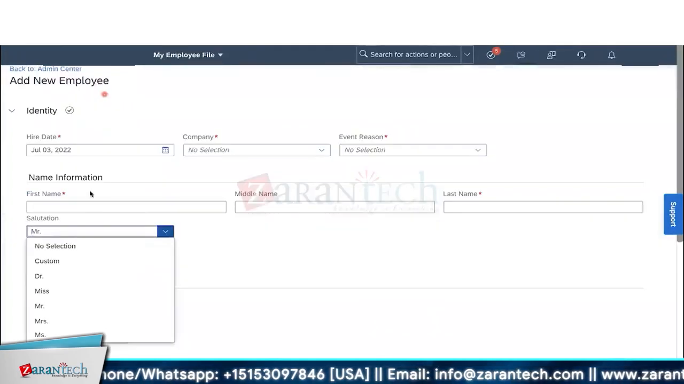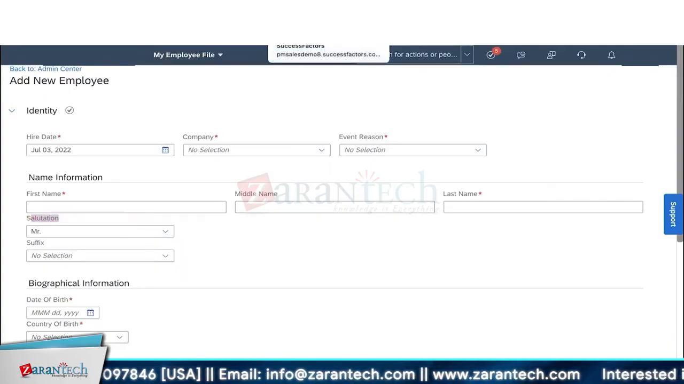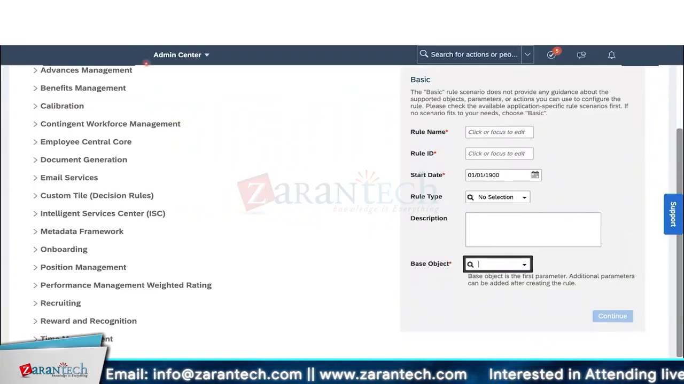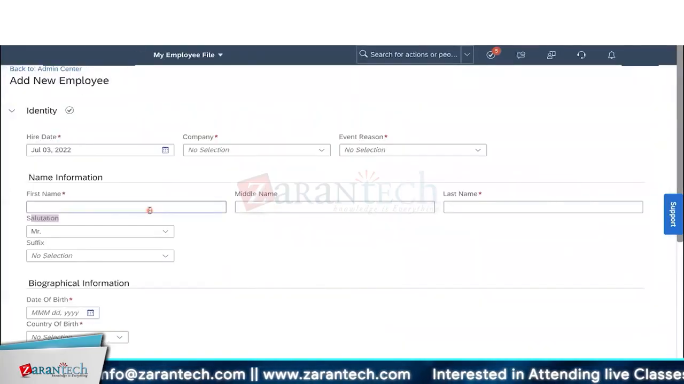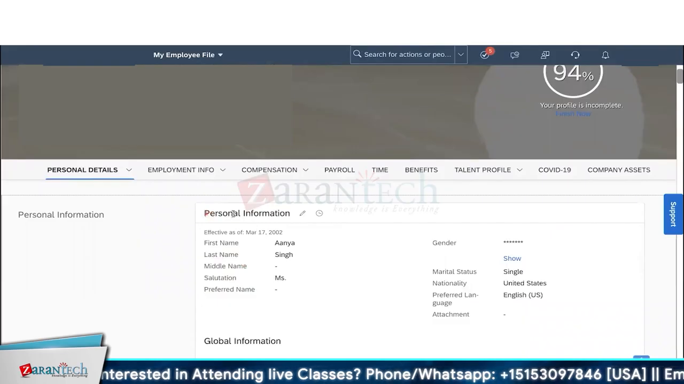So for that case, if I have to auto-populate this salutation, what should be the base object? What should be the base object for writing a business rule to auto-populate the salutation field? I'm creating the new rule. Now tell me the base object. Personal information, guys. Exactly. So here you should not confuse. Name information is not a portlet. So these fields, first name, middle name, last name, are all part of the employee's personal information portlet. Here, first name, last name, middle name, salutation, and all are part of personal information, the very first portlet. So the base object should be taken as personal info.